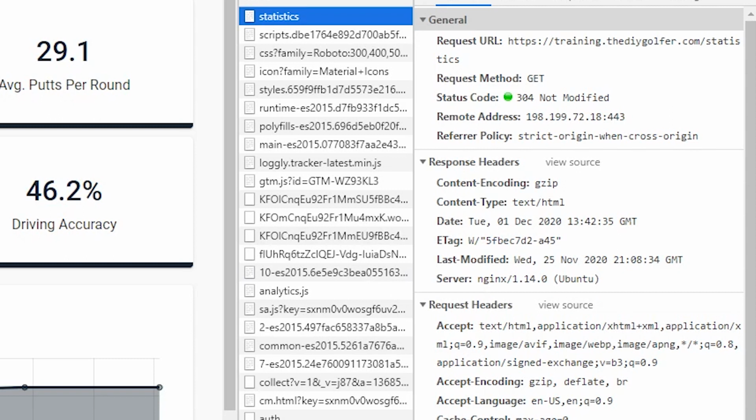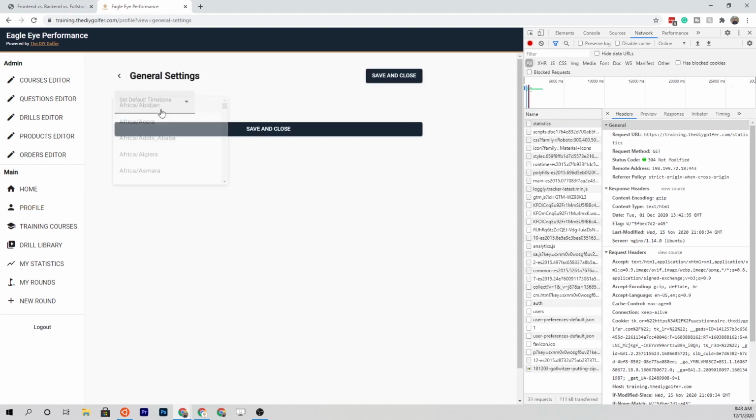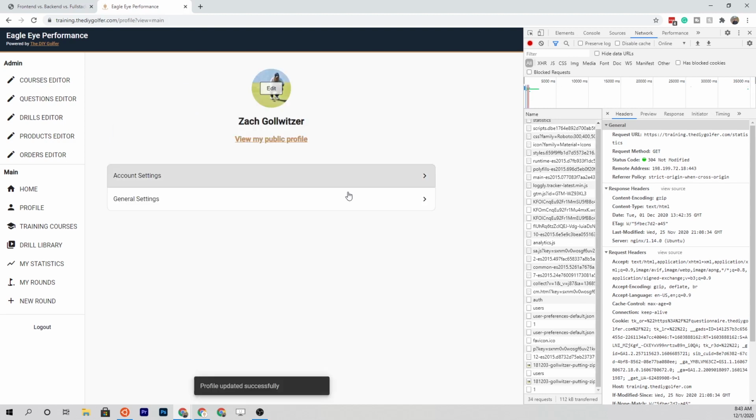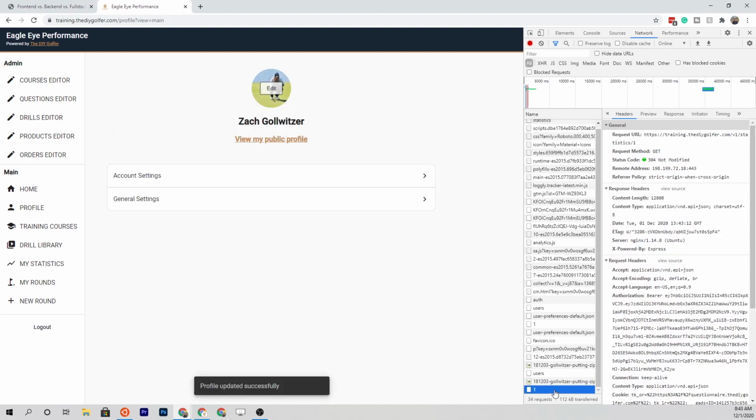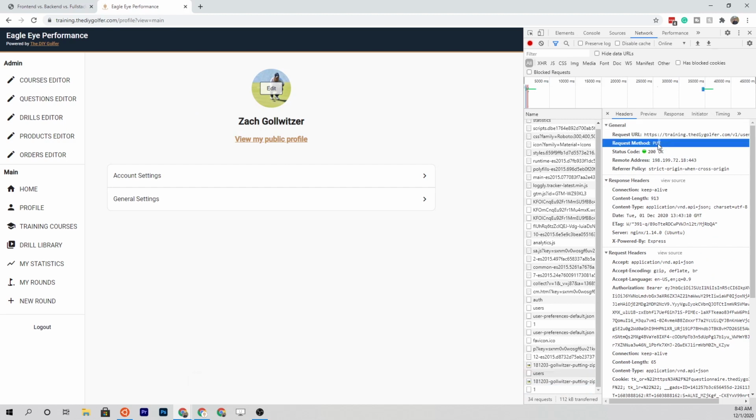Now this is what we consider a GET request, but there are also different types of HTTP, or Hypertext Transfer Protocol, requests that we can do. So if we went over to the profile, went to general settings, and set our time zone to something, and then we save and close, you're going to see that there's actually another request down here, which is called a PUT request, which is going to modify something within the database.